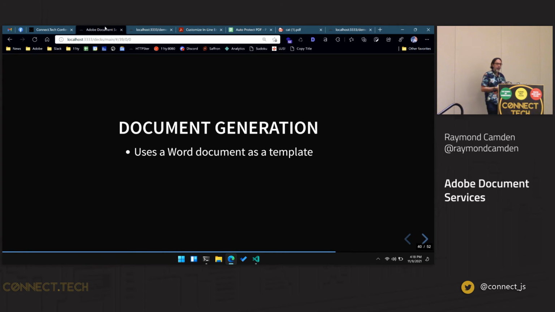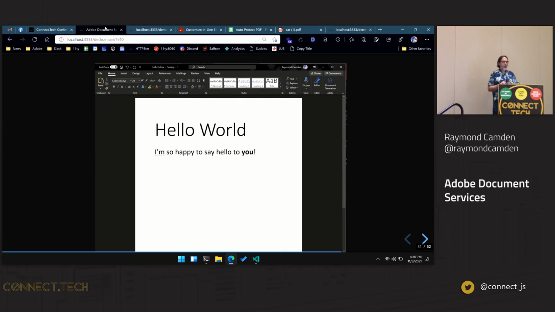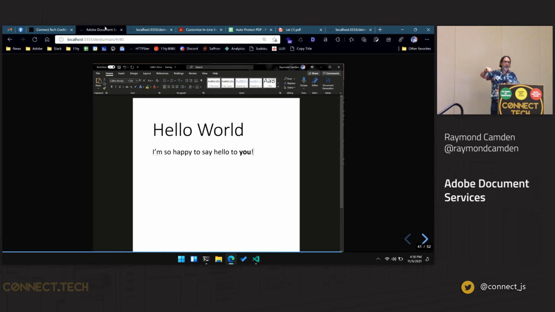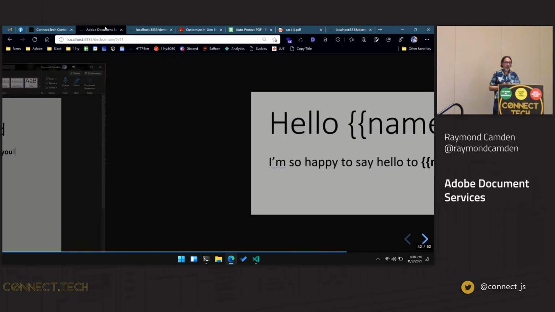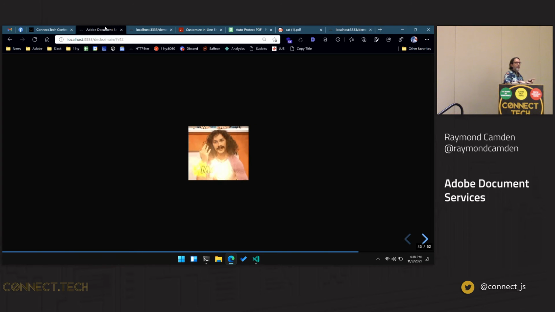This is a pretty interesting feature because it takes a Microsoft Word document as a template. And then our API will take that Word document, it'll take whatever data you have, and it'll spit out a PDF or a Microsoft Word document if you want. So a semi kind of concrete example of this, I go in Microsoft Word and I design a template. I then put some basic tokens in there, and I'll show how that works in a moment. I take that and I pass it to our API, and then I take my data.